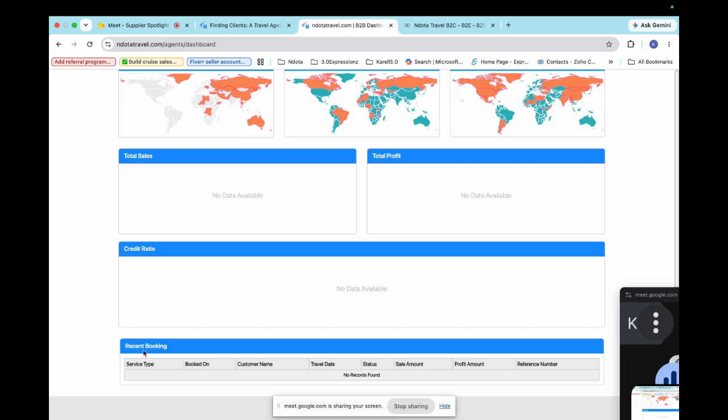At the end of the sheet, recent booking is as it states: it shows the recent bookings, the type of service, the date that it was booked on, the customer date, the date of travel, and the status, whether it is confirmed or pending. It also shows the amount that it was sold for, and the profit amount if you had added one. I would recommend that you add a markup in the platform. You just go ahead and book the client, add your markup on top, and then collect from the client. You keep back what you have added as your markup. That is your profit, because remember, this is net rate. You have to add your own profit.